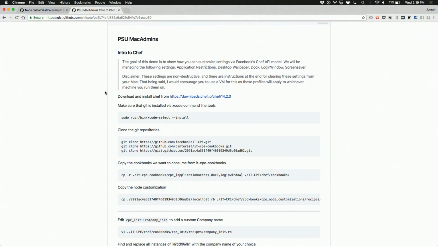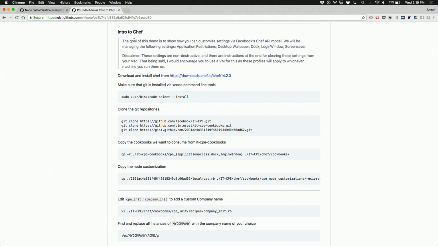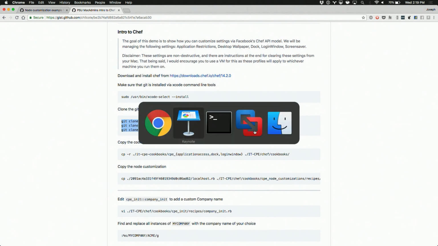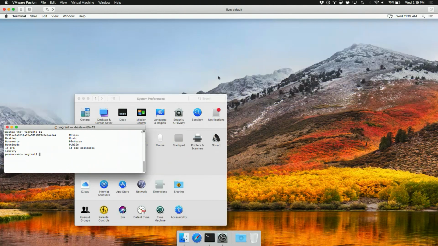So here's the instructions. We're basically going to customize a few configuration profiles to install. And these settings are non-destructive. Nothing will blow up, but I would recommend doing this in a VM, especially if you're already managing your system with another system or another config management. The only thing you need to do is download and install Chef and make sure that Git is installed via the command line tools or through some other source. And then you can git clone the 3 repos. And I have already done that because I don't trust the network.